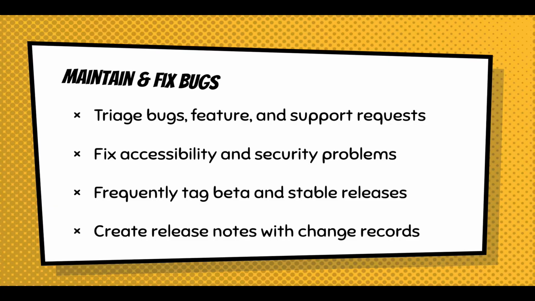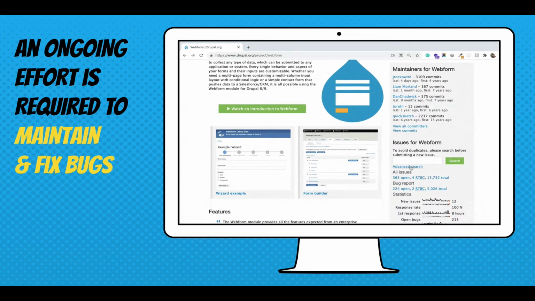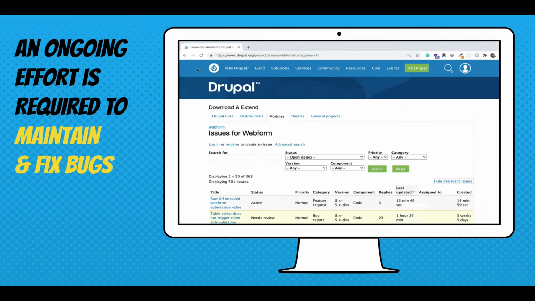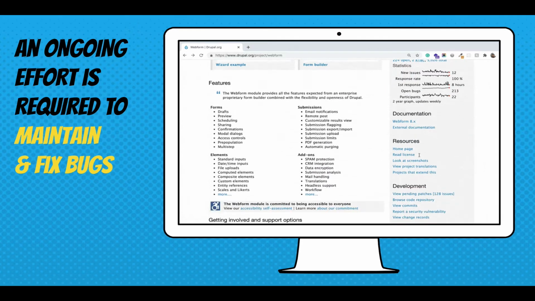And along with all this work, you have to maintain and fix bugs in the Webform module. We triage bugs, handle feature and support requests, we fix accessibility and security problems, we frequently tag beta and stable releases, and with those releases, we create notes with change records. And it's a lot of effort. What you can see here is the issue queue is very active. We respond to requests within 24 hours. You can see that by the stats.